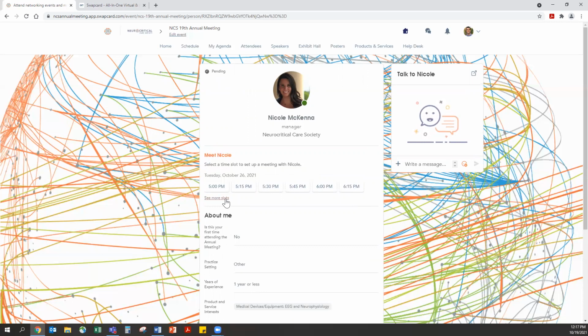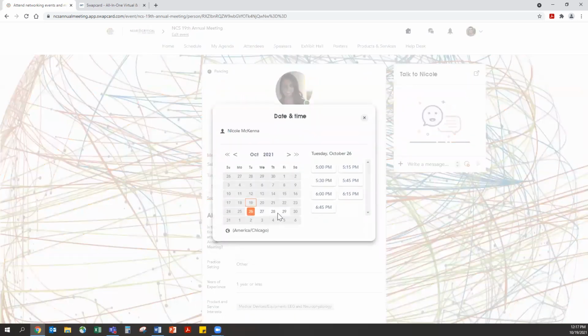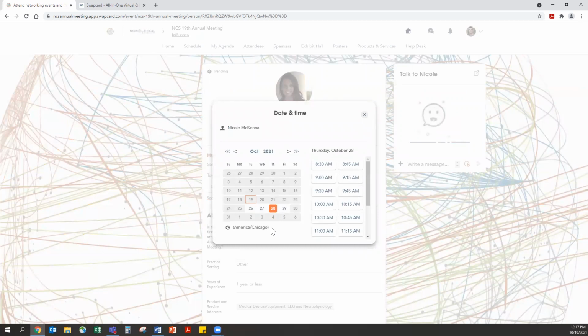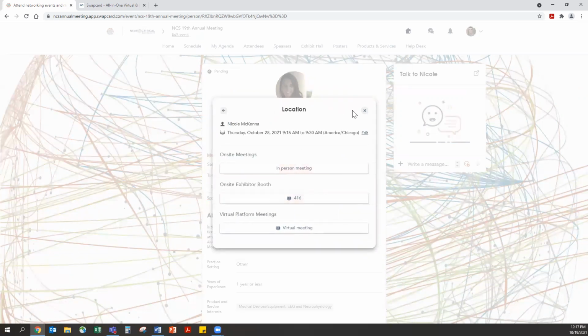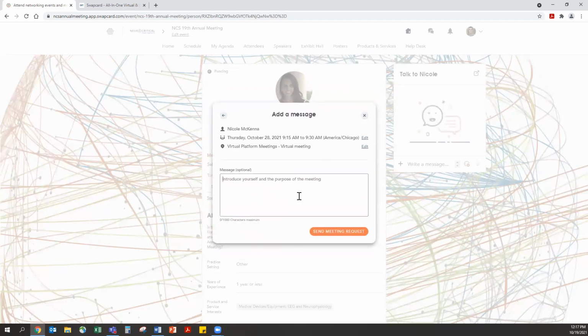But in the meantime, until I wait for that, I'm going to look to schedule a meeting directly with Nicole. So I know Thursday the 28th works best for me. These are the time slots that NCS has made available for networking. They're all in 15-minute increments. However, if your meeting lasts beyond 15 minutes, the platform's not going to shut it down on you, so just keep that in mind. But if I wanted to meet with her around 9:15, like I said, we have a few different options of where I can meet with her, but let's plan for a virtual meeting.